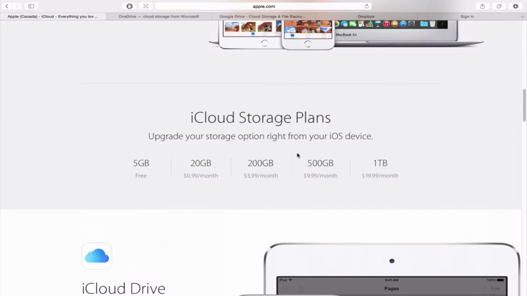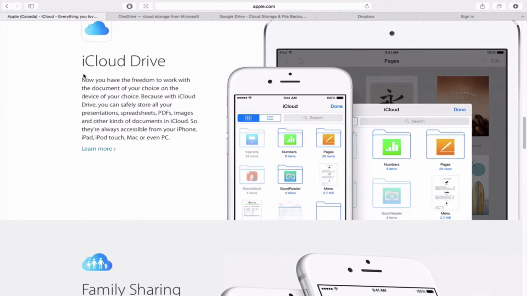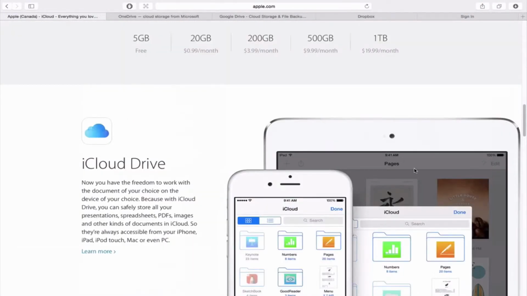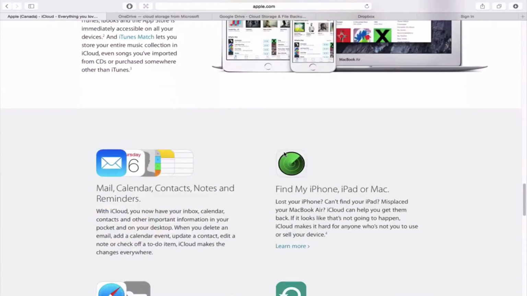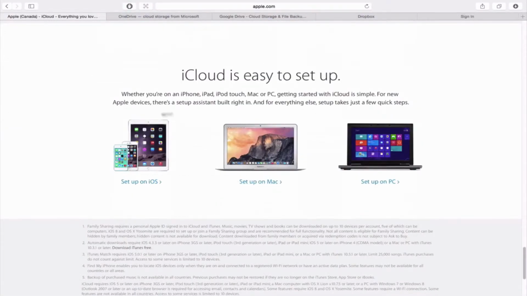So pretty expensive for 1 terabyte of storage. Actually, Microsoft offers it much cheaper than Apple. But anyway, regardless of that, you get 5 gigabytes for free. And also, they have iCloud Drive, also available on your Mac, you can download it on your PC, iPad, and iPhone also. I'm not sure about iPod, but anyway, who cares about that? You can click on any of these tabs to set up on different operating systems, iOS, Mac, or PC.